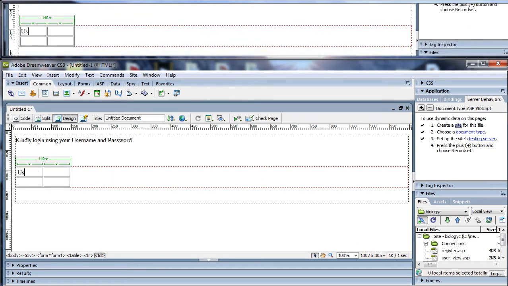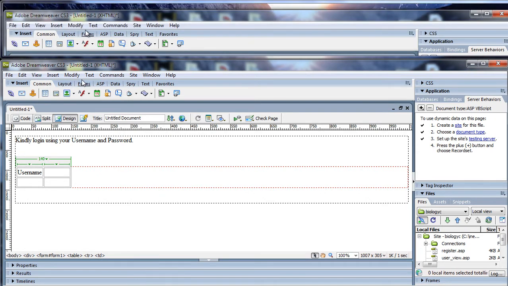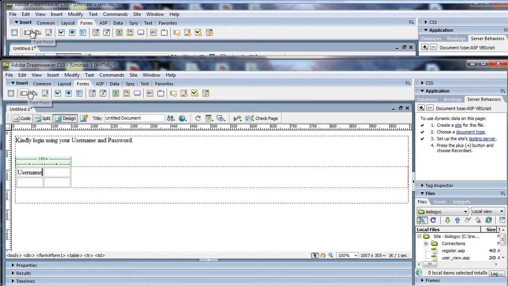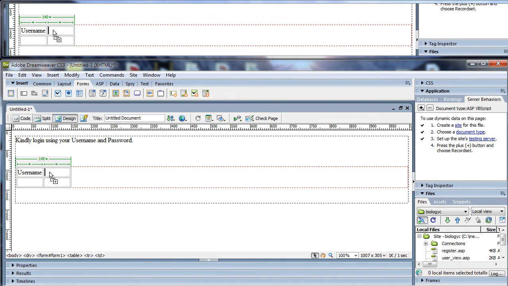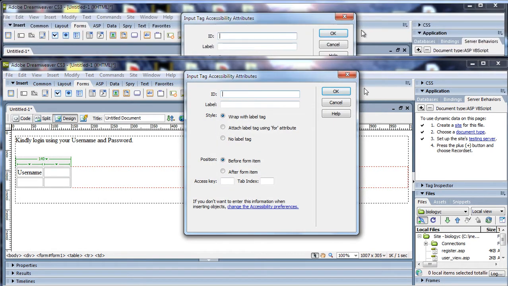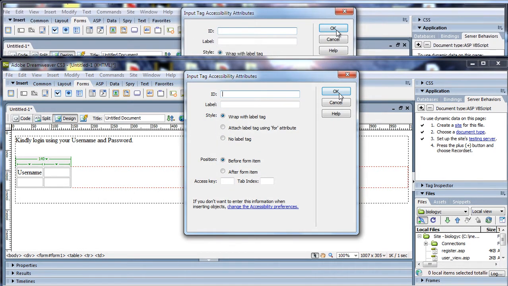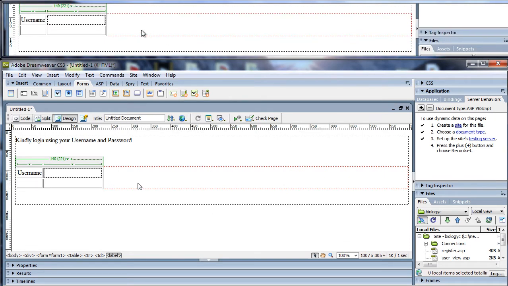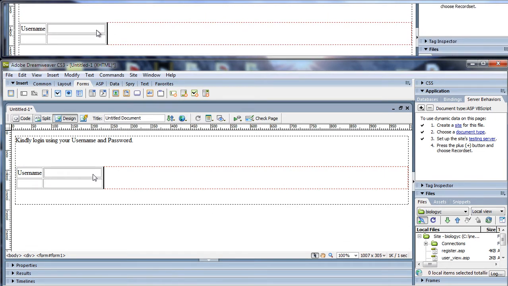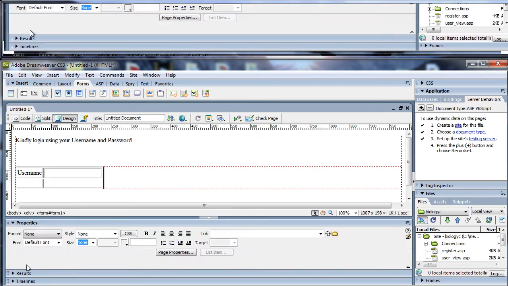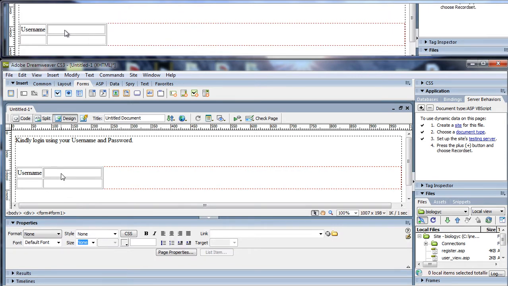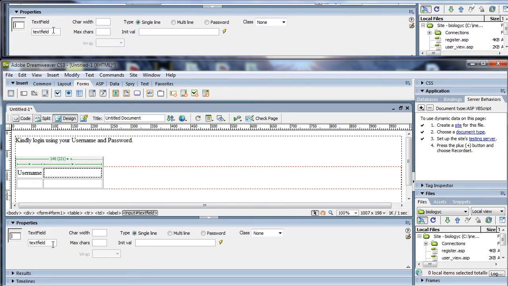Type username here and go to forms and drag the text field into the table besides the username and edit the properties for this text field. Go to properties, click on the text field and rename it according to the name that you use in the register table. Rename the text field into username.